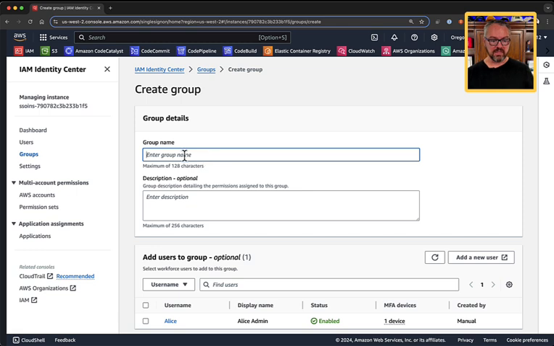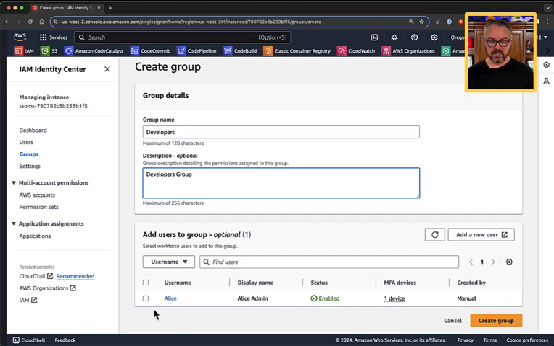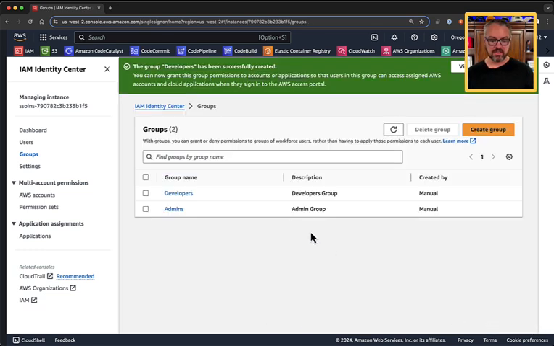So I'm here with my group. I'm going to create my developer group. And I'll say that that's developer group. And I don't want to add Alice. We missed this step when we created the last group, but I don't want to add Alice here. I'll add Alice to the group later. So I'll click on next. Now I'm going to go to users.